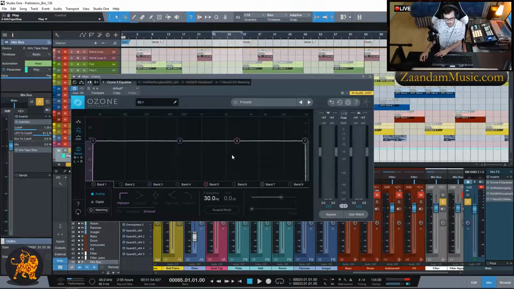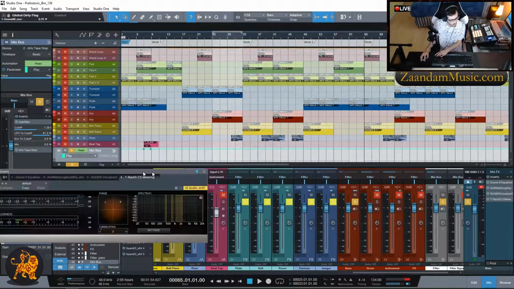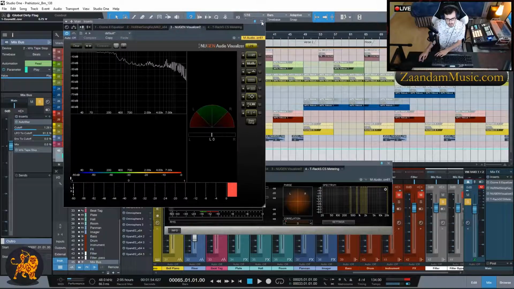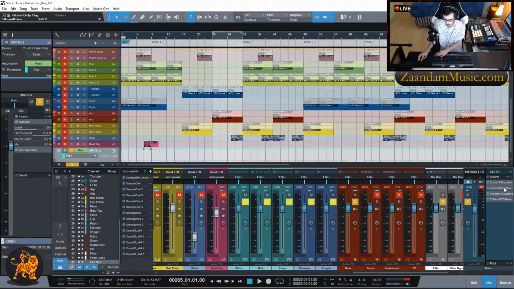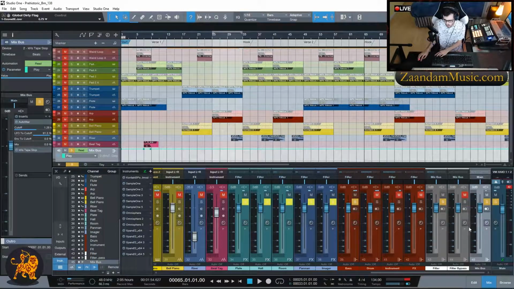an Ozone 8 Equalizer, and I have a brick wall to take out everything from 30 hertz and below, and I also have a brick wall to take out 17,000 hertz and up. Alright, and the other stuff I have are my standard meter. I have my visualizer here, and also the Hornet Song Key, and the beat is in B minor. Alright, awesome.